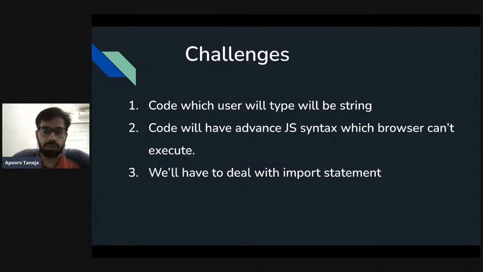We have to deal with import statements. So let's say if you write import React from React, we'll have to make our browser understand what is React and how it is coming. How will it get the code base of React, and how will it bundle the code? So these three are the main challenges we'll be covering. We'll be seeing different patterns which can be used, and what are the drawbacks and advantages of each pattern, which we can consider while building an online code editor.